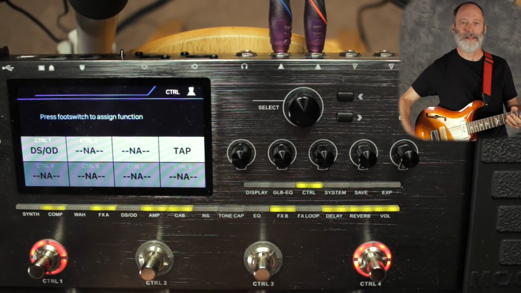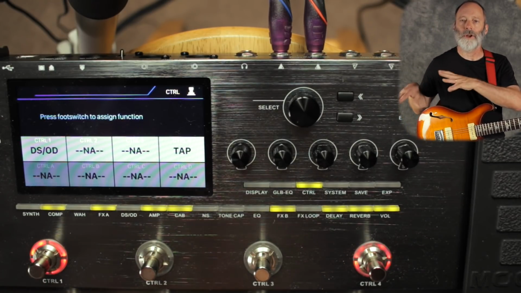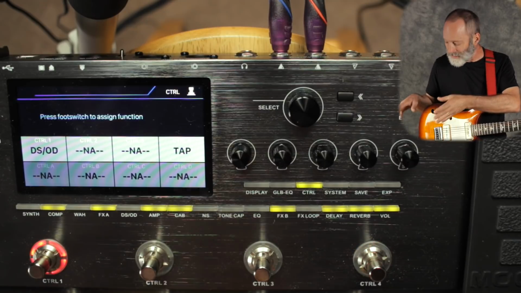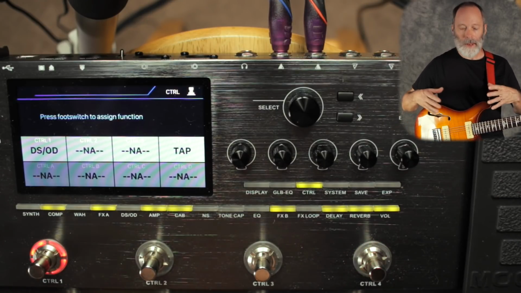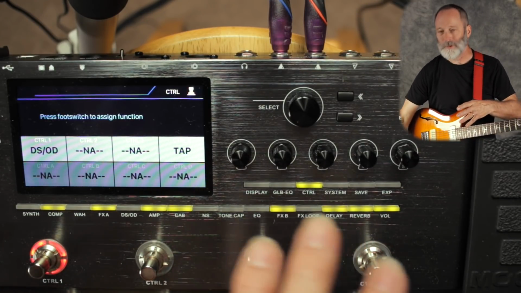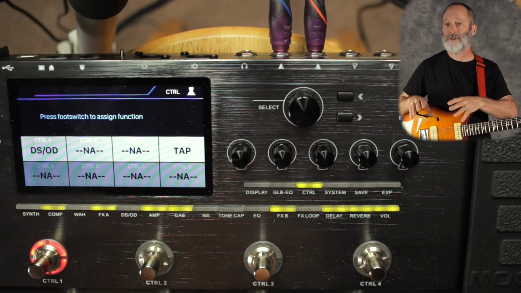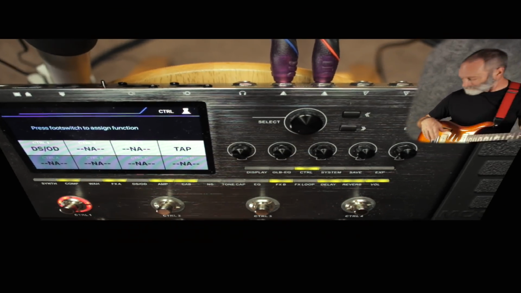So again, I'm not going to take the time to go all the way through it, but I just want you to know about it. Super easy to set up, so you can create your patch and have up to 8 different foot switches to turn things on and off.